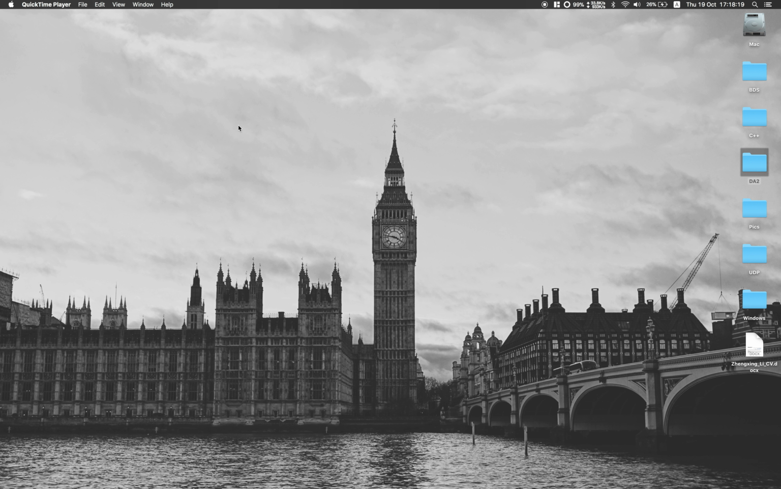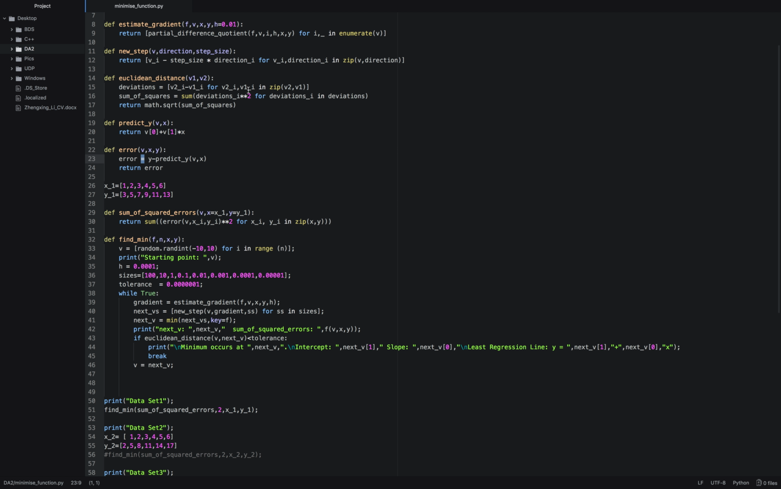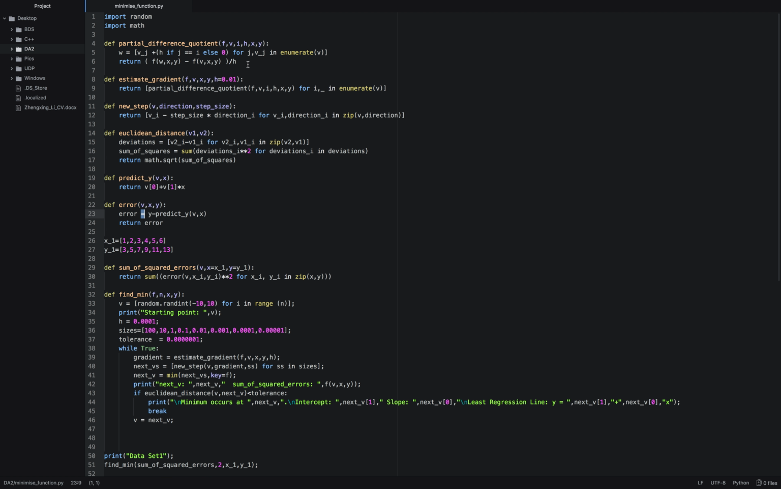In this screencast, I'm going to explain the implementation of gradient descent of simple linear regression. First of all, I'm going to walk through those functions required to implement the algorithm. First of all is the partial difference quotient function. It's used to compute the partial derivative, which indicates how a function changes when we make a small change in just one of the input variables.